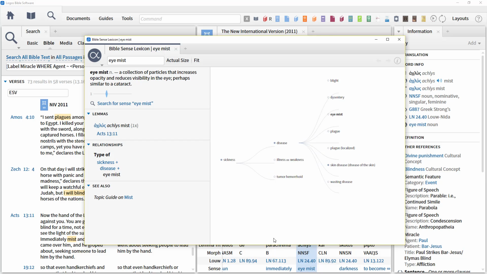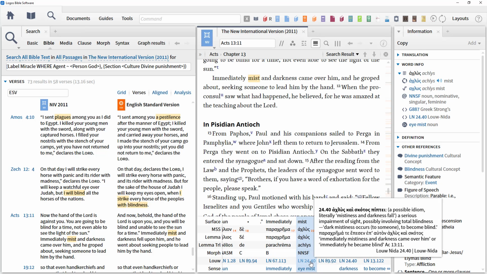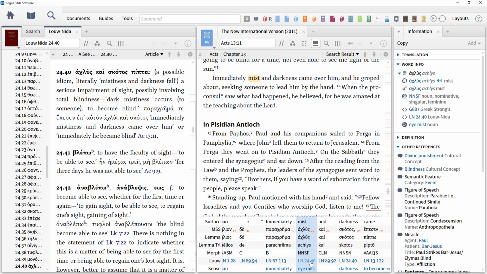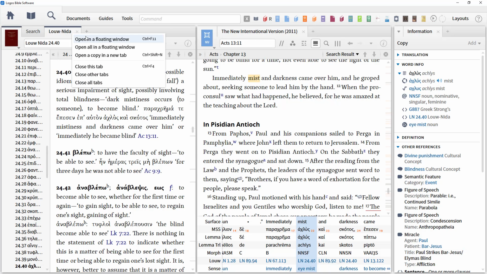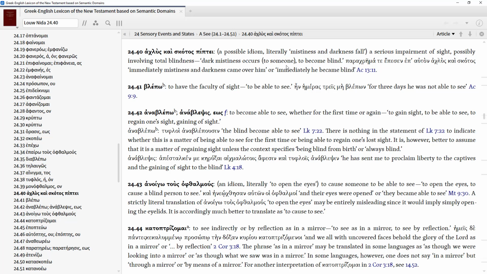Let's take a look at it. Yeah, that's covered in disease anyway. We don't need to worry about that. And the Louw-Nida number, let's look at that. Now, Louw-Nida numbers are useful because they're grouped by semantic domain, which means words with similar meaning are grouped together. Now, I'm just going to open this in a floating window so you can see a little bit better, and then maximize it to fill up the screen.